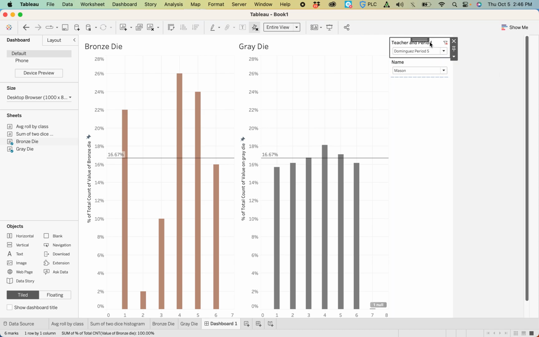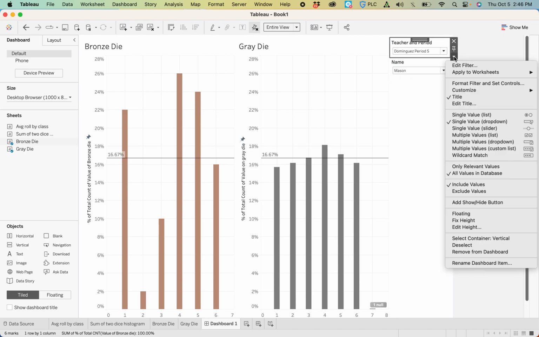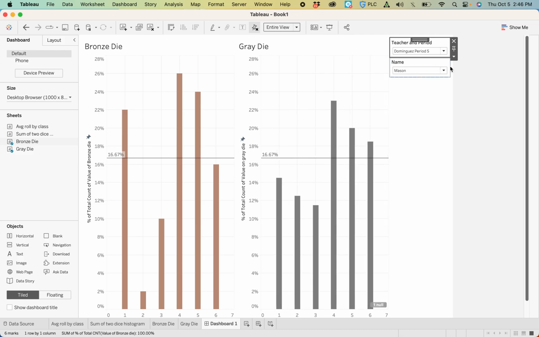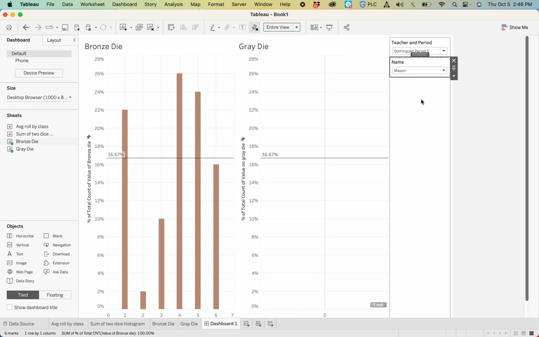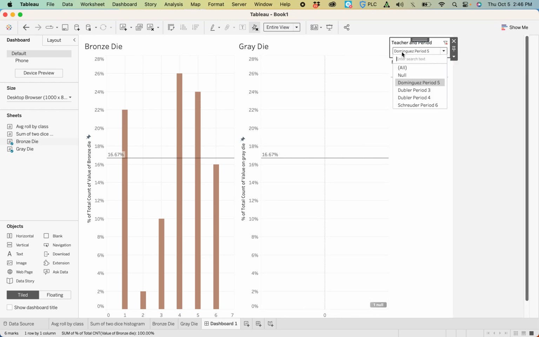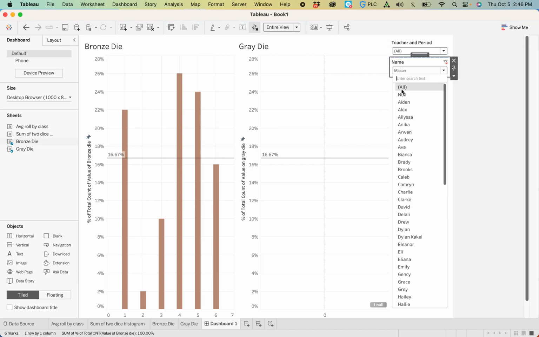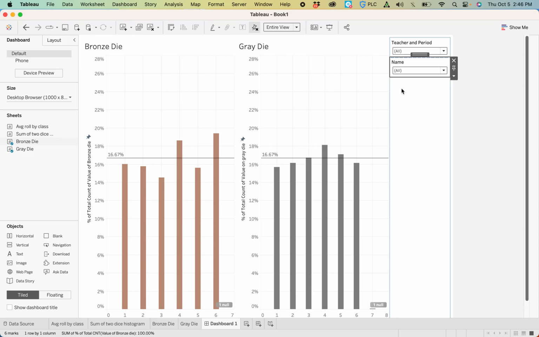Okay, and then what I want to do is apply this filter to, well, let's just do all using this data source. Okay, and I can do the same with this, apply to all using this data source. And now, let's try this out. Okay, start them on all.